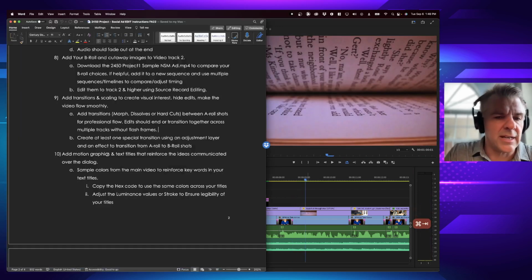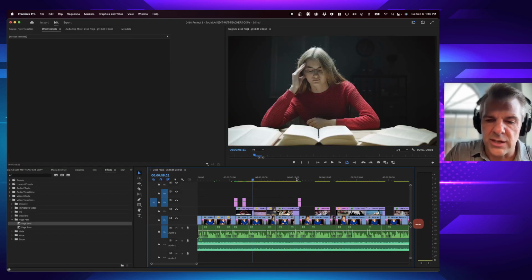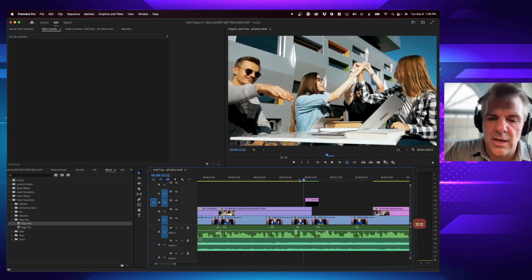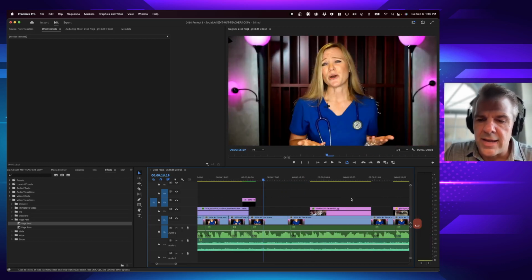So that is the next section, creating our transitions, adding those, and creating at least one special transition using an adjustment layer. So go through the rest of this project, add your transitions. You want to make sure that they all look good.